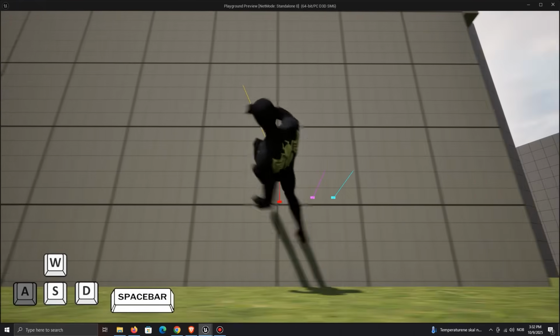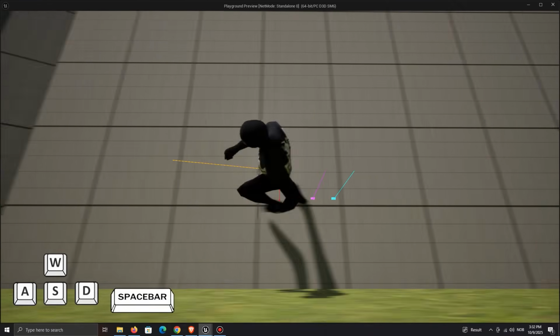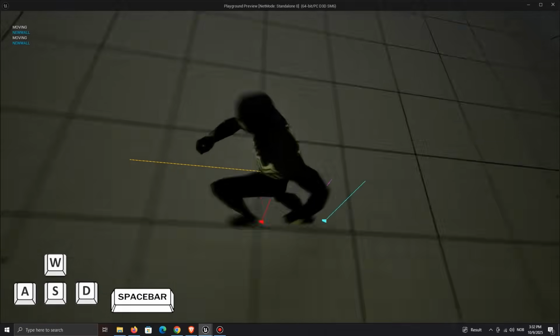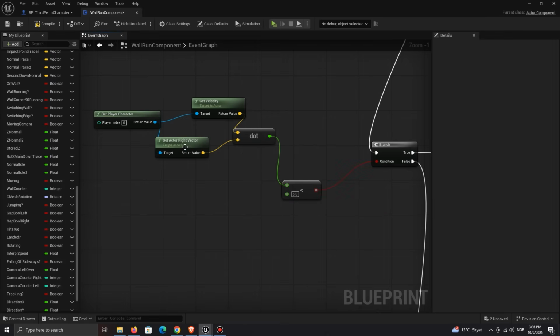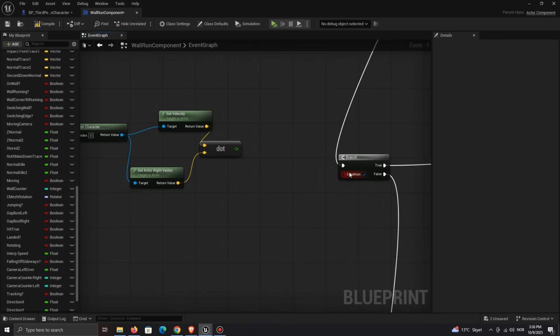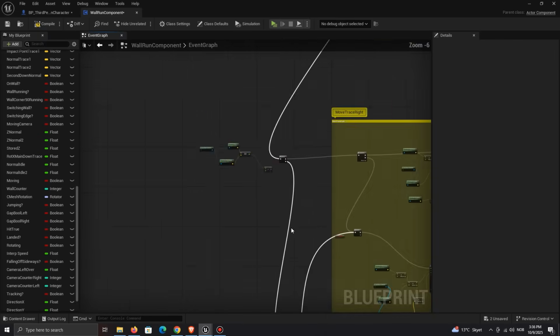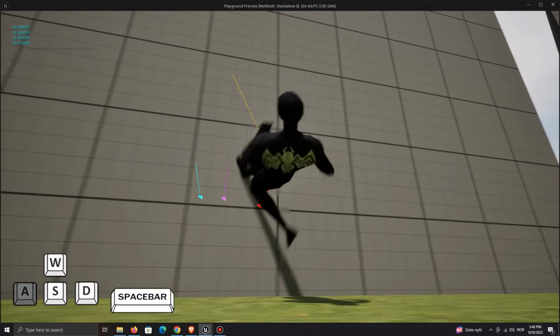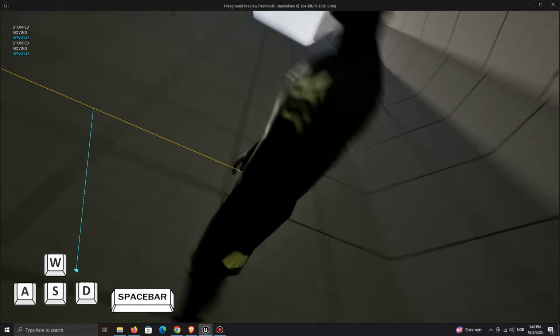So now we can get on the wall, but the line traces seem to be working in the opposite direction. So yeah, it seems I used the wrong check for the trace. I was supposed to check greater instead of less. That's better. You'll notice that we can't move up or down.